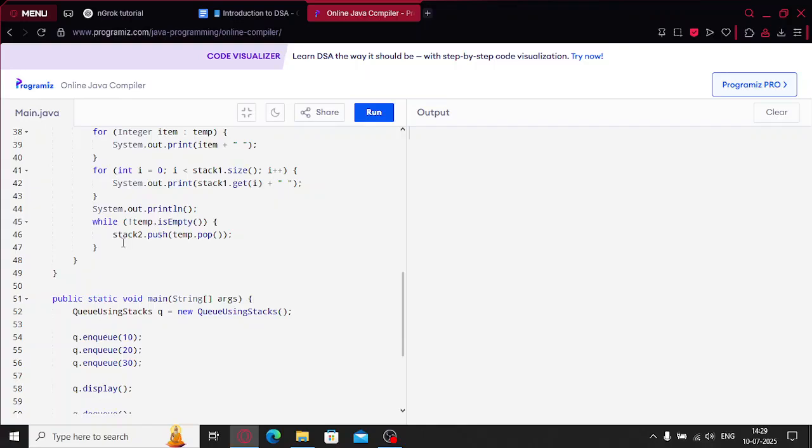What we are going to do is stack2.push(temp.pop()). So we will pop items from the temp. We keep on popping from the top in the temp, and whatever we pop, we push into stack 2, right? First, we took all the items from stack 2 and put them in the temp, and then we took all the items in the temp and pushed them into stack 2. So can you see what's happening?